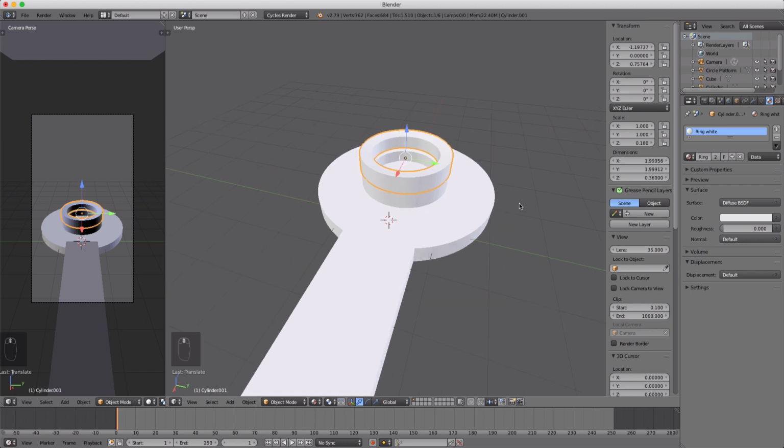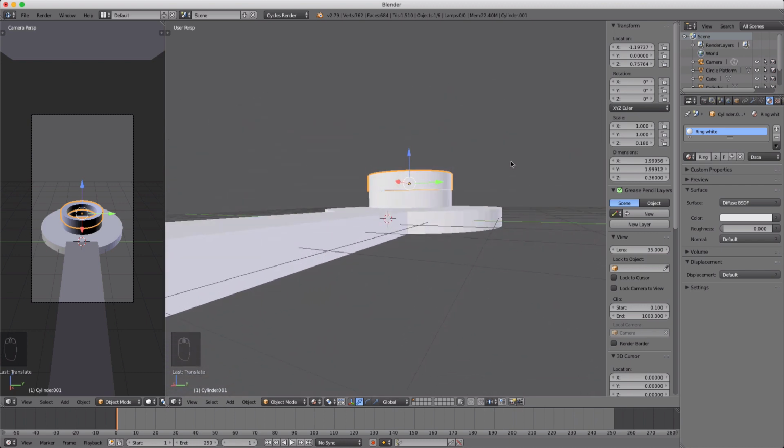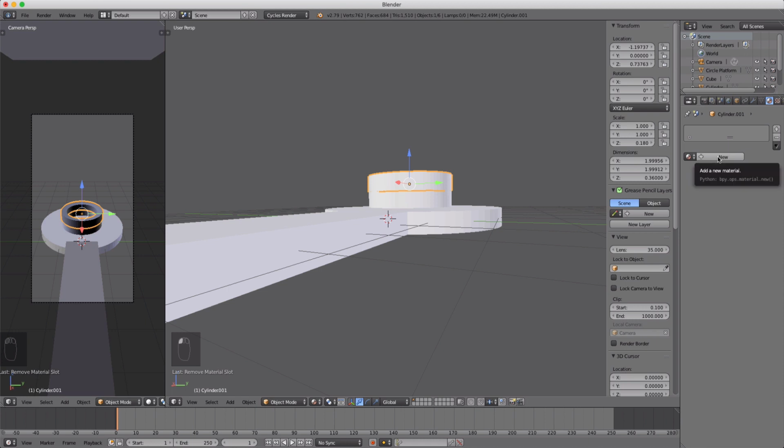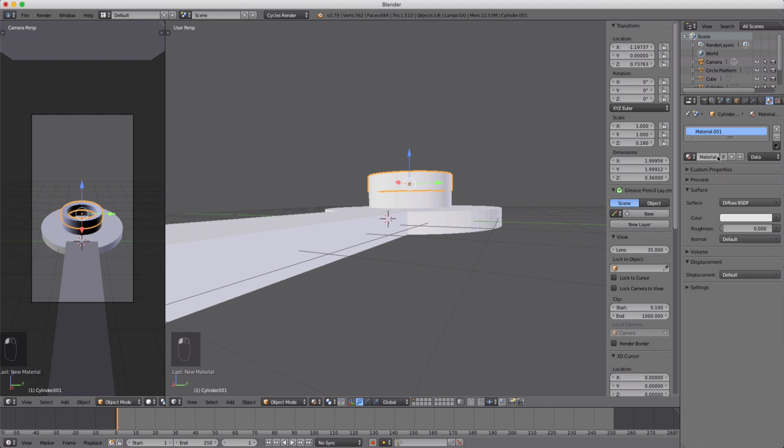And then I just want to get a view so I can see its bottom surface. And then we want to change this color from white, so let's remove this white material, and let's create a new one for it. Hit new, and I'm just gonna make this ring purple, but you can make it any color you want. So I'm just gonna call this ring purple.